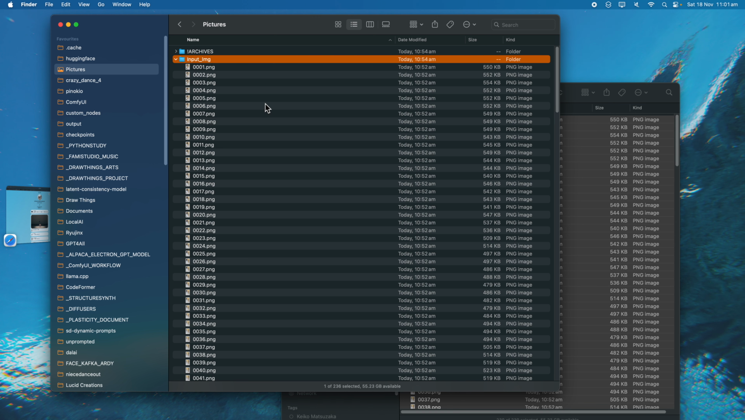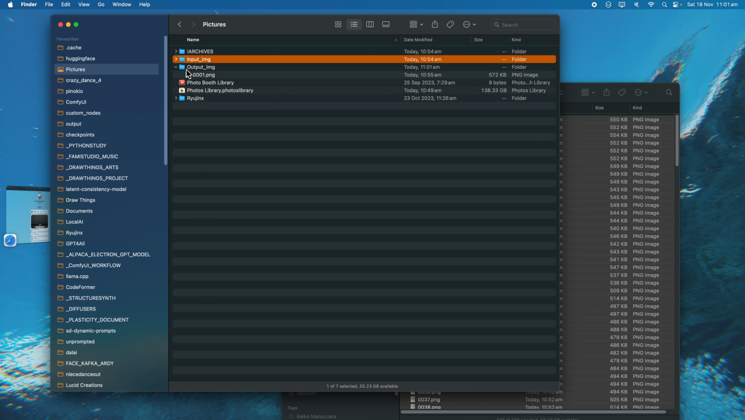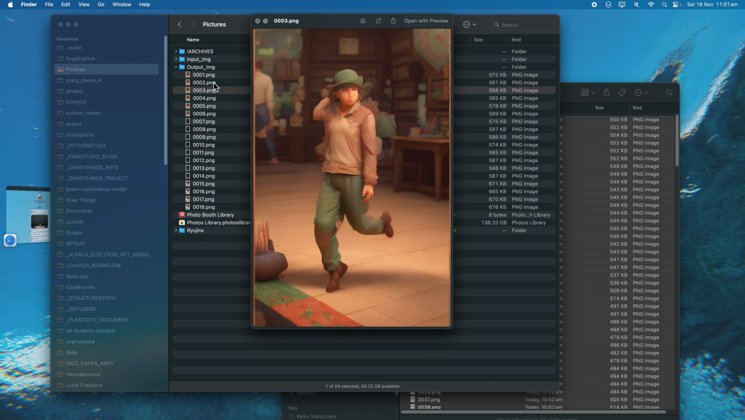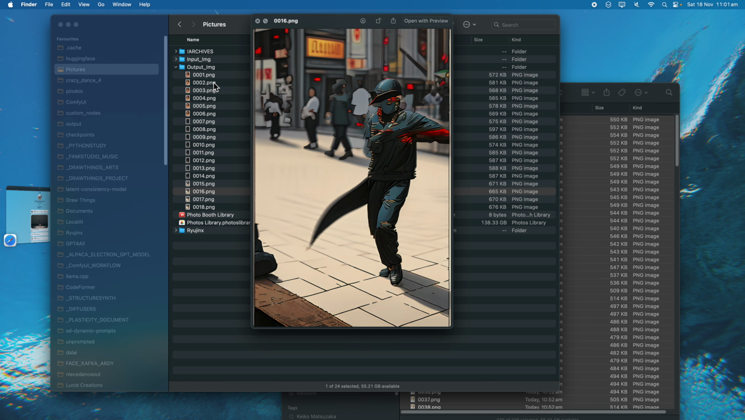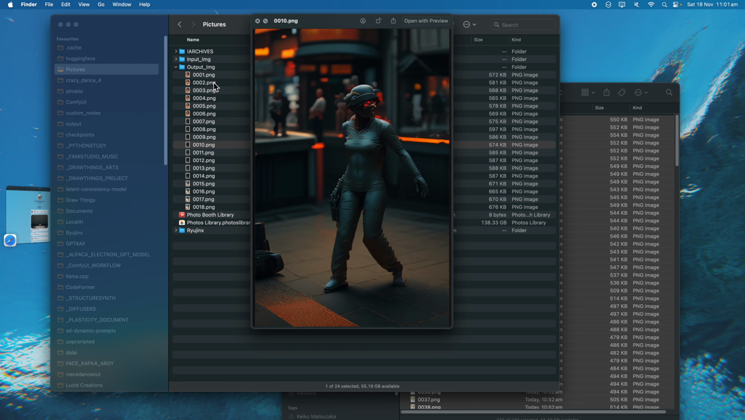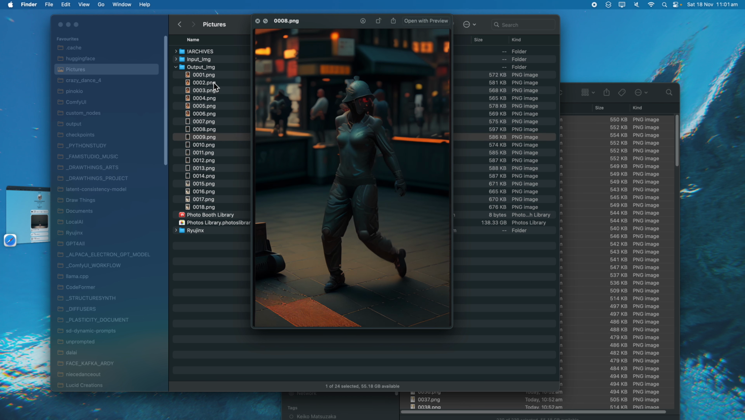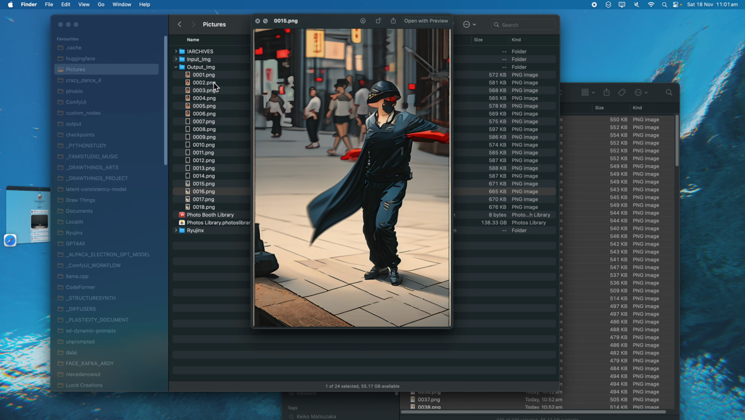While it's rendering, okay, this is the result so far. The cyberpunk one looks really cool. I think this model, Dream Shaper model, it's just amazing.